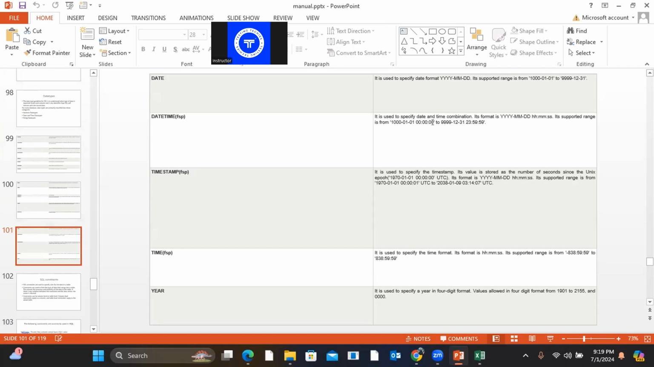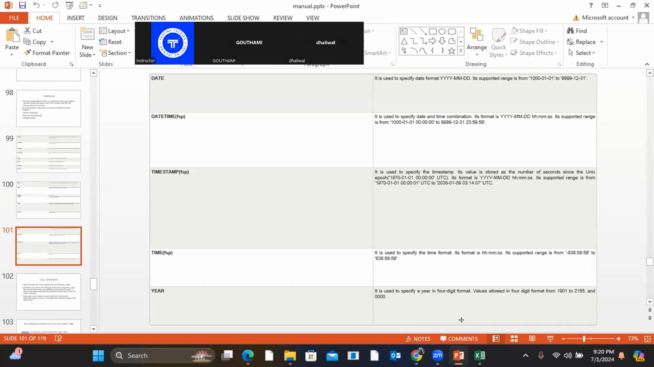Then timestamp is also the same. You can store it along with the UTC, so the time zone is also stored. Or with time, you can store only the time: hour, minute, and second. Year will only store the year. So depending on the requirement, you will be selecting the subtype.